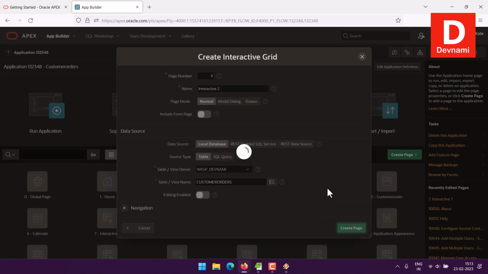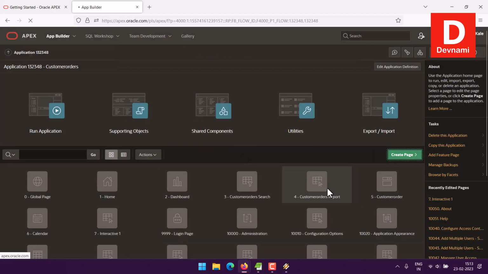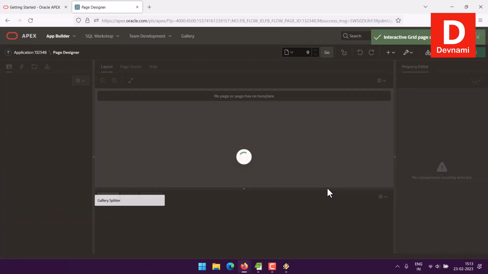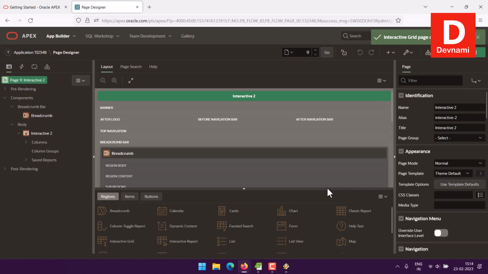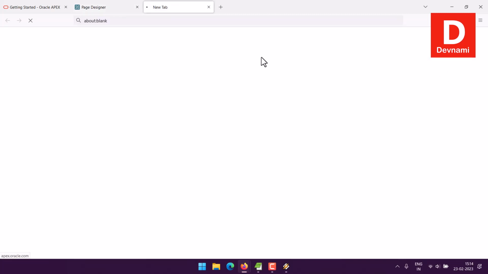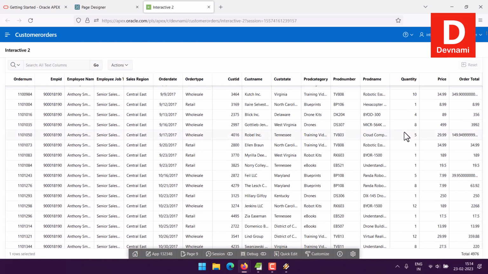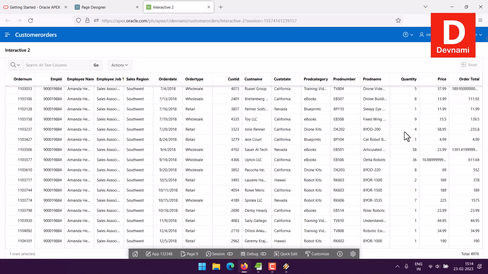As you can see, literally 99% of the code usage is removed here, unless you have any complex thing to do. You are not supposed to enter any code. Everything is done for you. So we'll take a look at this particular page, and here you can see interactive 2. This is the table, which is much more interactive.